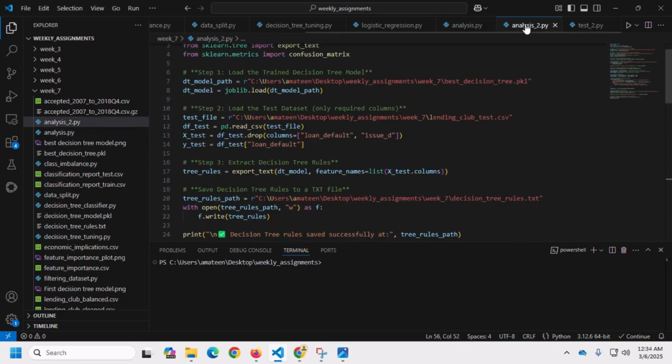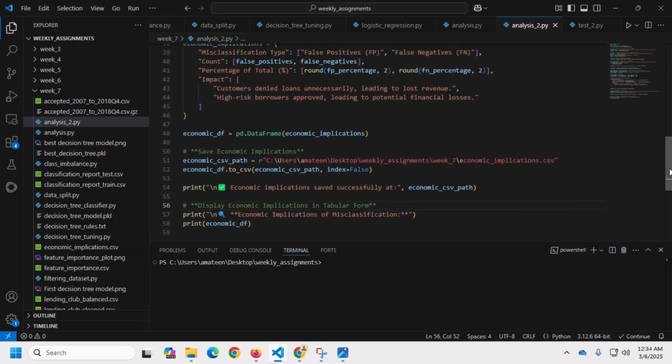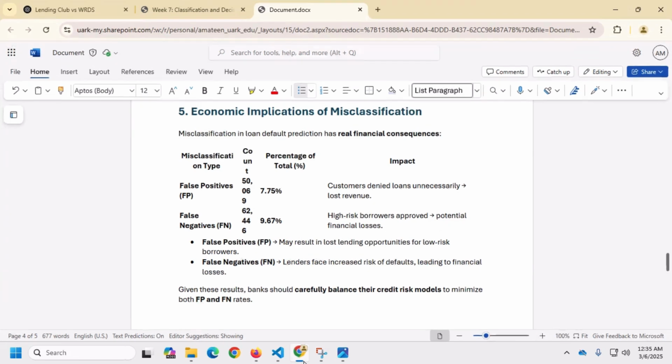I just did the same thing right over here, but I also did that in a tabular form, just to show what the percentages basically came out to be. And so let's go back to the report as the final thing of this assignment. These are the economic implications as I listed right over here. So we have two misclassification types, which are false positives and false negatives. This is a bit skewed right over here.